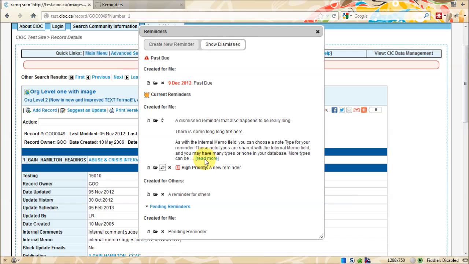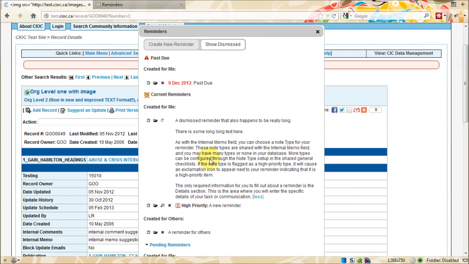Read more. If you have a particularly long reminder, you can click the Read More link to view all the details. To view less, click the Less link.